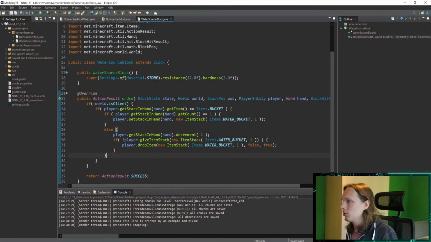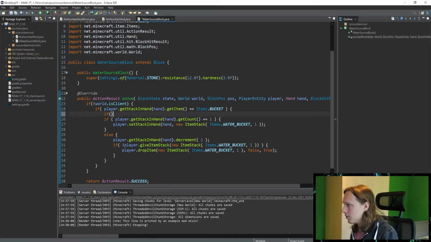So let's mimic that sort of behavior. So let's check here if the player is in creative mode.